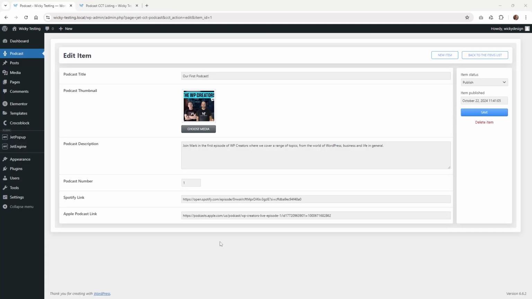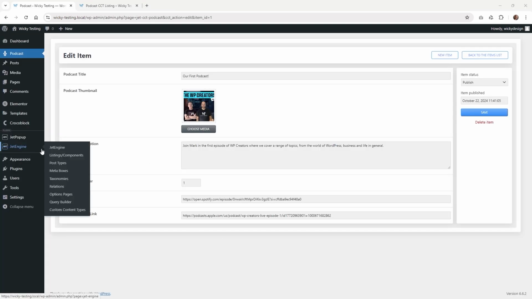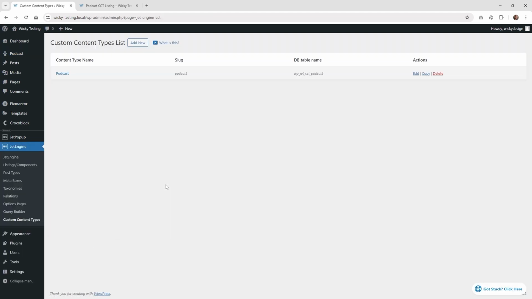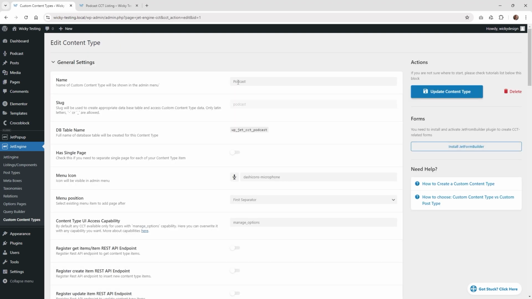Now that you see how this is all built out, let me go into JetEngine and the custom content type I created, and then I'm going to show you all the settings I enabled in order to make this all work correctly. So what you're going to want to do first is just click add new, and then give it a unique name. In this case, I'm just calling it podcast. And you can see right here on the left side, that's what it's going to look like.